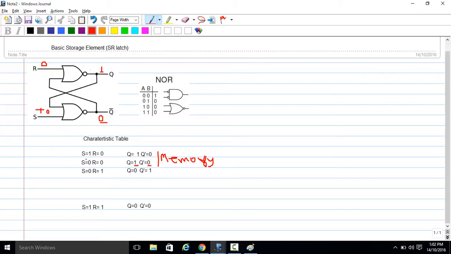Now we change the R to become 1, for example. So now what will happen is, when this becomes 1, 1 0 will produce 0, right? 0 0 will produce 1 here. So as you can see, Q bar is 1, Q is 0 here. Is it clear? Okay.